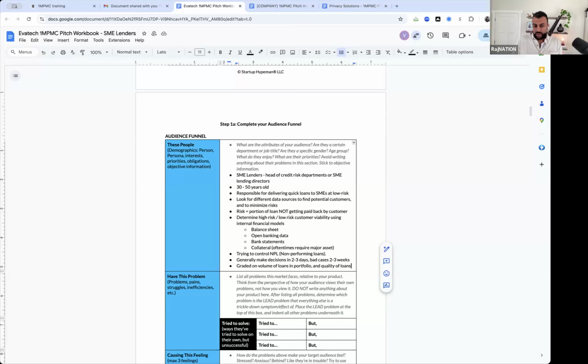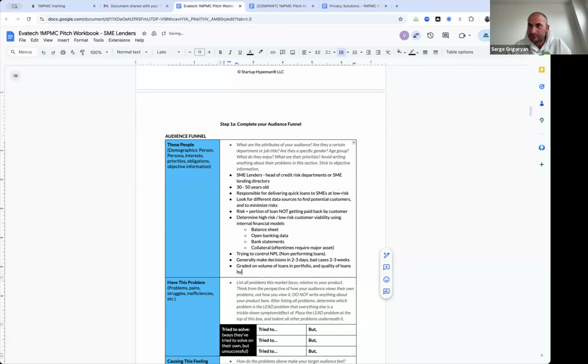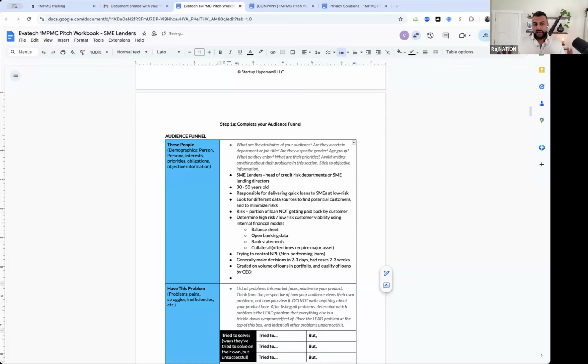Okay. Volume of loans in their portfolio and quality of loans. Yes. And who is their boss? The people generally whom I talk to, they're CEO minus one, and it is the CEO. Anything else from an objective level that might be worth mentioning here? I think we covered it pretty deeply.